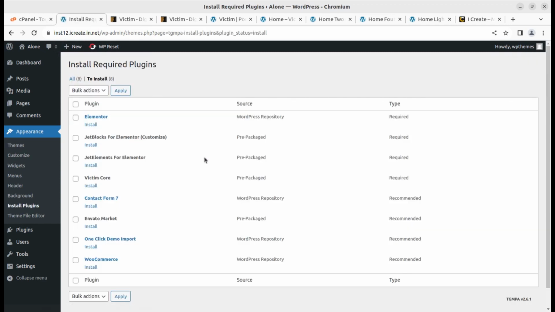What is here? Elementor is the page builder that is being used, and Get Blocks is Elementor add-on just from the theme developer itself. It is already pre-packed. Get Elements for Elementor is again add-on for Elementor. Victim Core is the main plugin that have been supplied in the theme pack. It is also pre-packed. Contact Form 7 as usual.